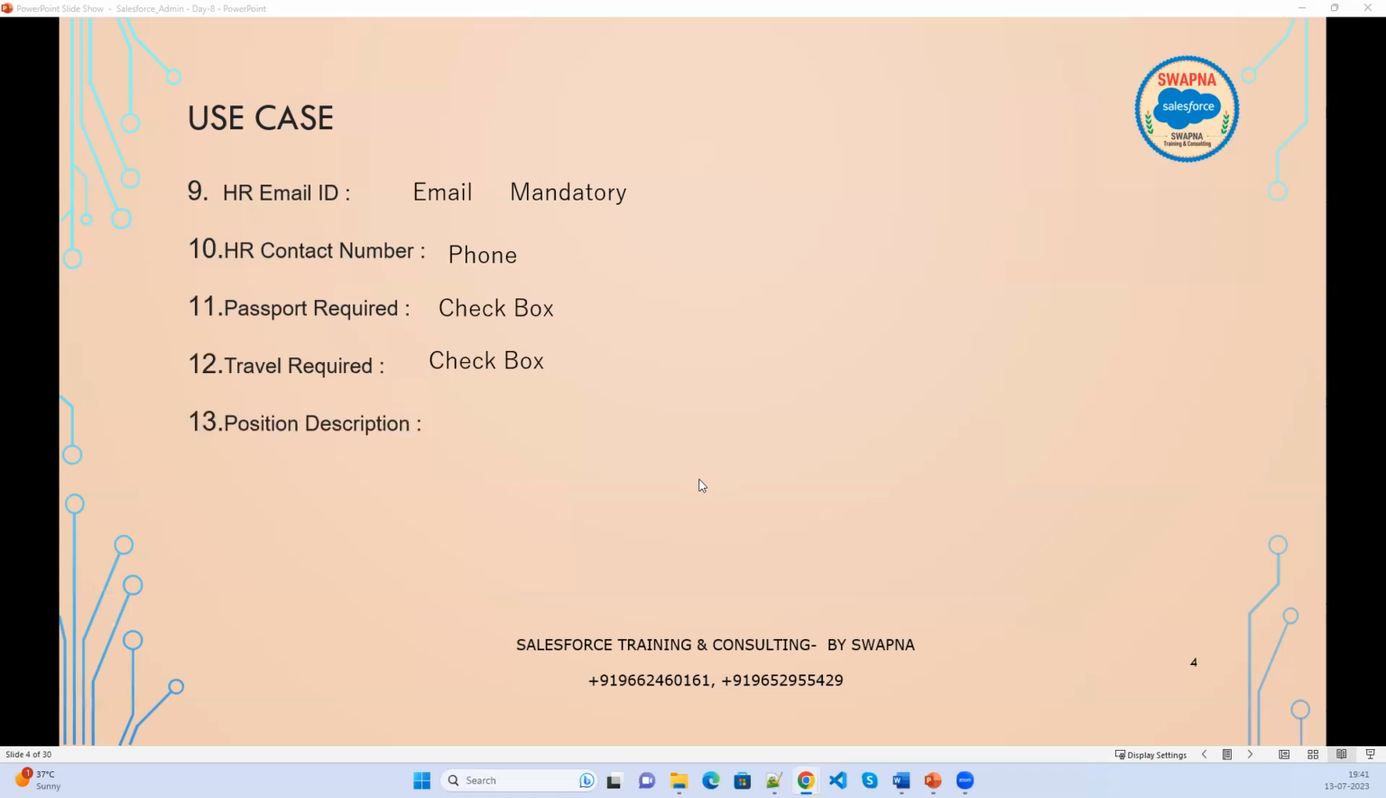Now the next one is position description. For position description, we are going to add information about the position. Let's take it as a text area long.